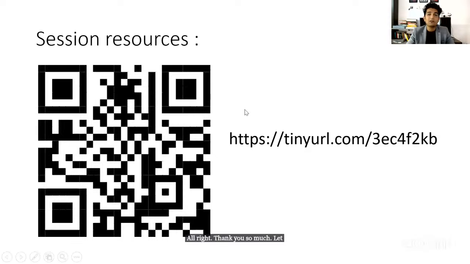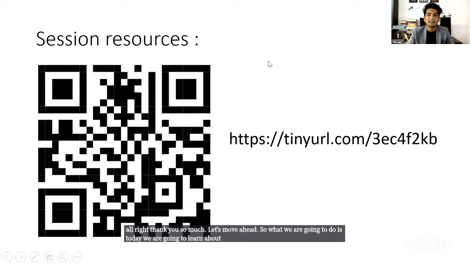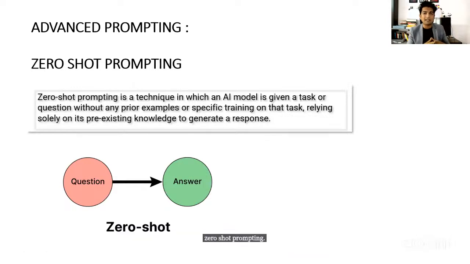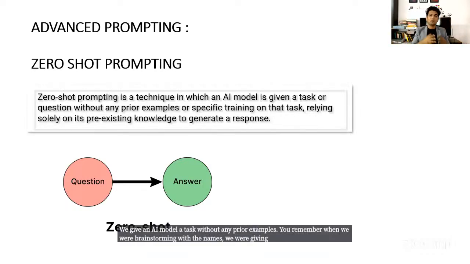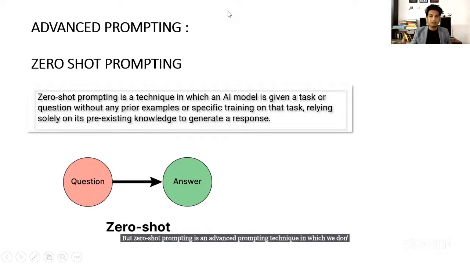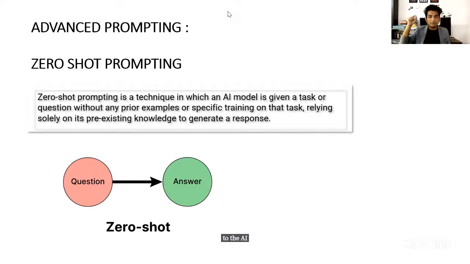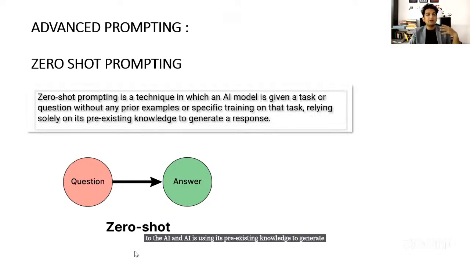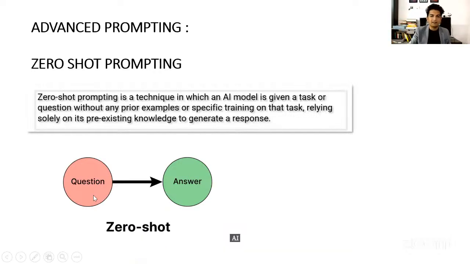Let's move ahead. So what we are going to do today is learn about advanced prompting, and we are starting with the first advanced prompting technique, which is called zero shot prompting. Zero shot prompting is a technique in which we give an AI model a task without any prior examples. You remember when we were brainstorming with the names, we were giving examples to the AI tools, saying these are the examples that I am very inspired with, and then give me the relevant names of the product, right? So we were guiding it using examples. But zero shot prompting is an advanced prompting technique in which we don't give any example to the AI, and AI is using its pre-existing knowledge to generate a response. So basically, you are asking a question and AI is just answering it. So that's called zero shot prompting.